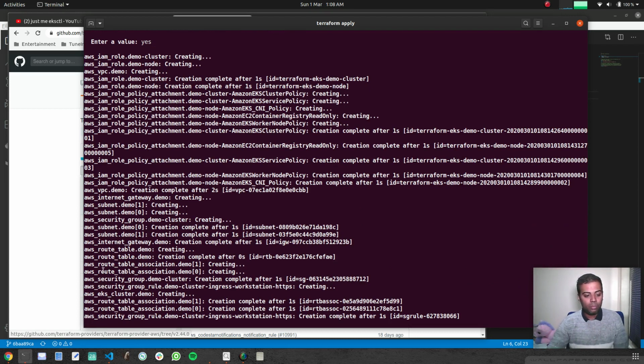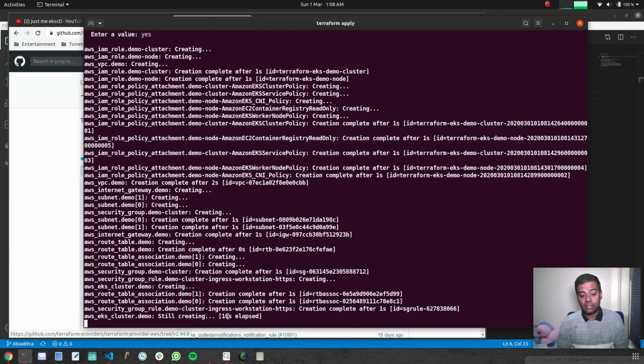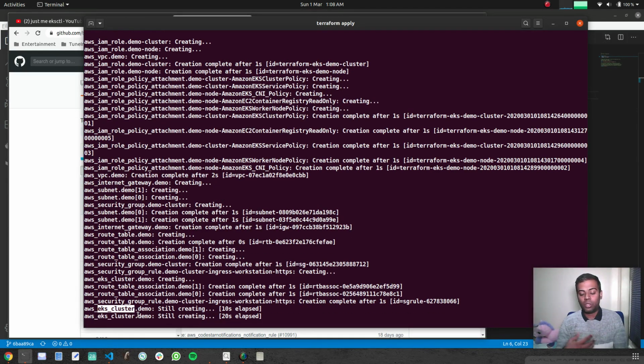At the moment the security group rule is created, and then it will create the EKS cluster, which is the time consuming bit. So now it has gone to creating the EKS cluster, which takes about 12 to 13 minutes when I tested previously, and then it will create the node group, which takes another 5 minutes or so. So in about 15 minutes we will have our EKS cluster ready.